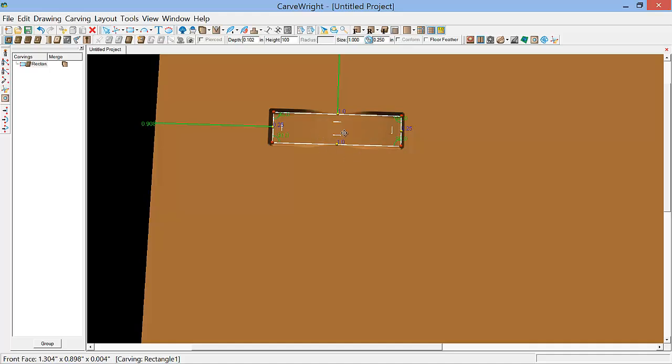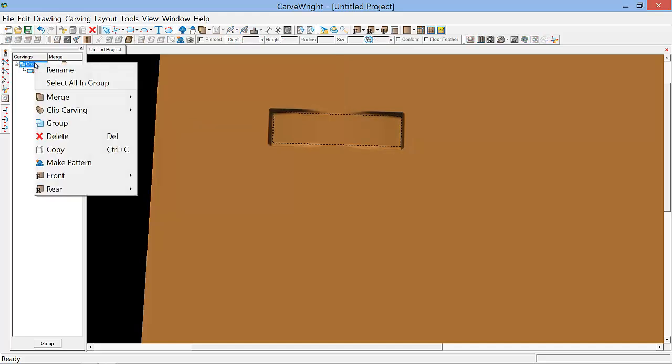Now I'm going to make a pattern out of this. We're going to use the patterns to actually construct the weave, so from this basic shape. So over here in the carving list, I'm going to click on rectangle, and I'm going to select group. So that groups, even if it's just a group of 1. That's how you have to make the pattern. Then I'm going to right click on the pattern name, in this case it's group, and select Make Pattern.